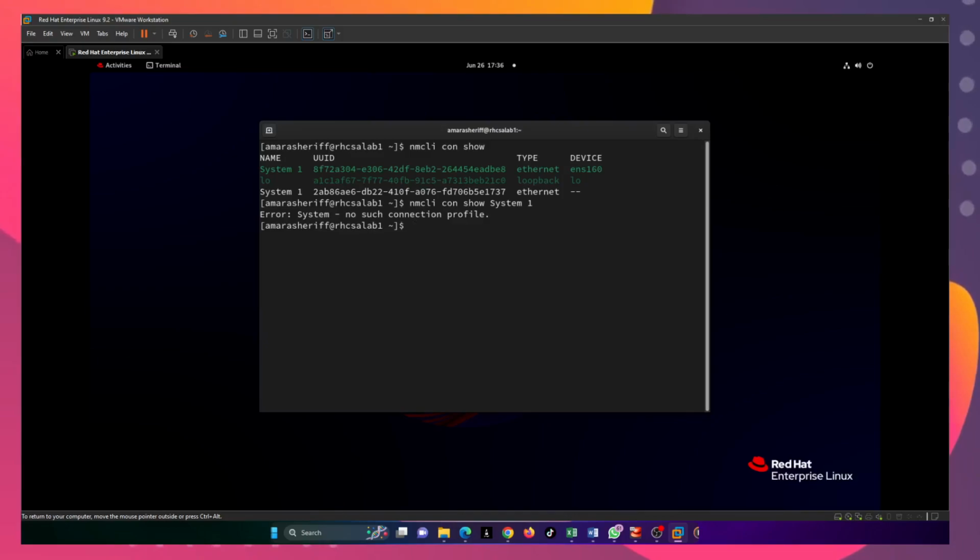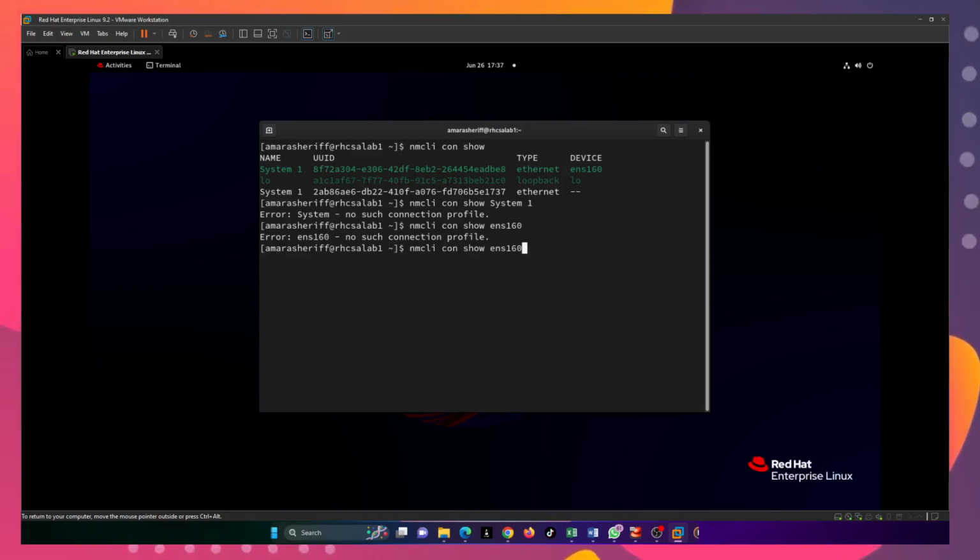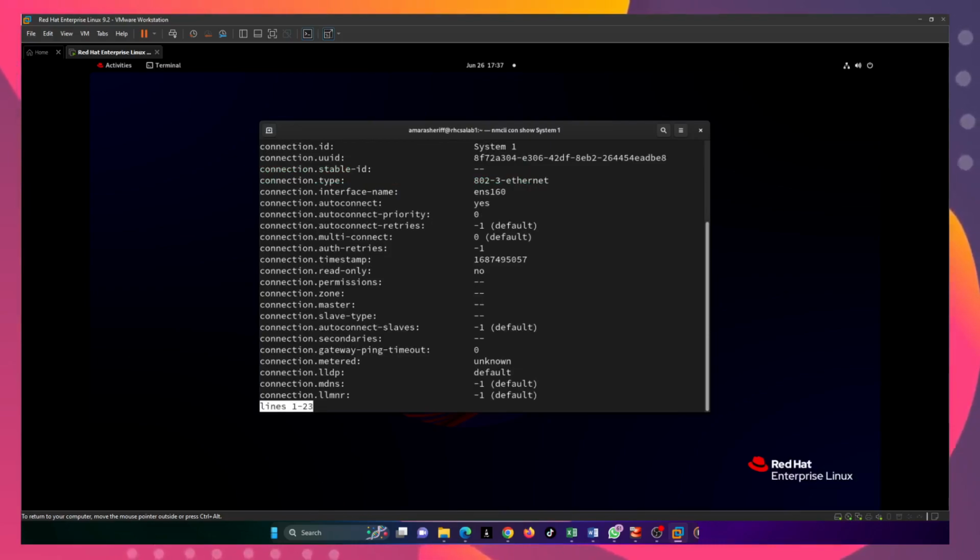System 1. Oh, okay, so we have to go by the device name. So nmcli connection show ens160. Enter. What is going on? Okay, nmcli connection show system. What am I doing wrong, guys? System 1. All right. Yeah. nmcli connection show System 1. Boom. So we have to put it in parentheses.